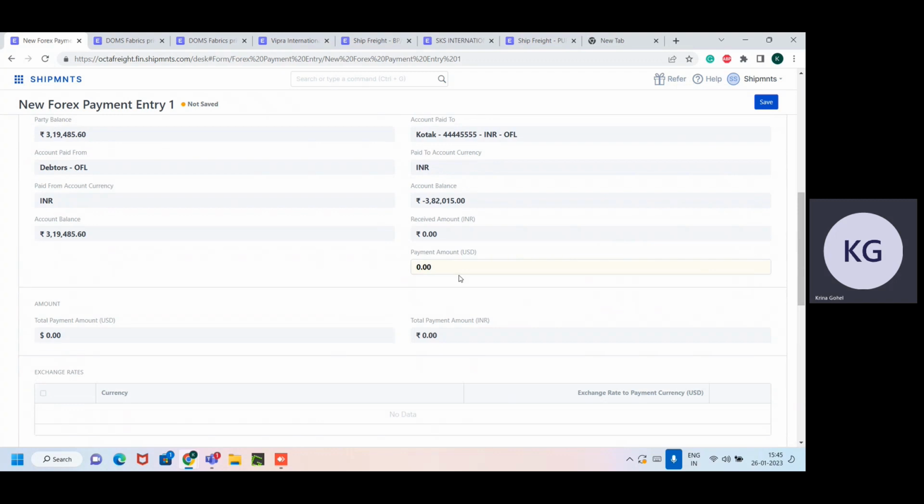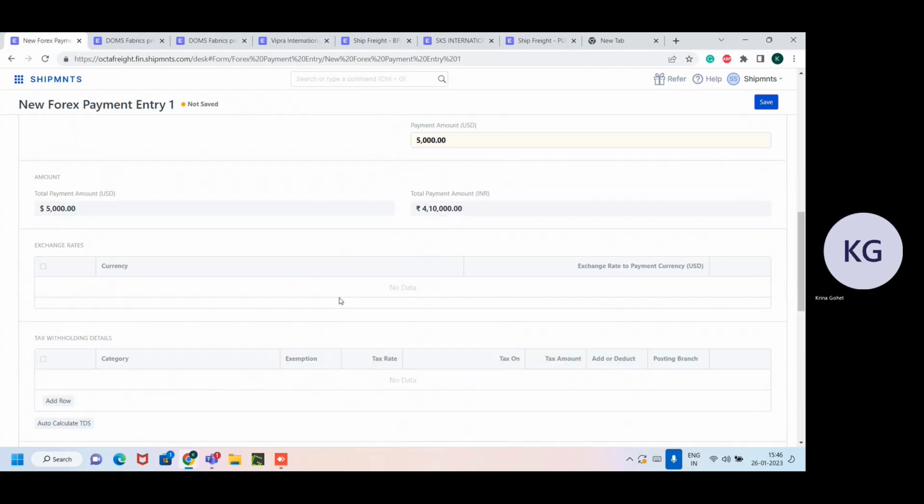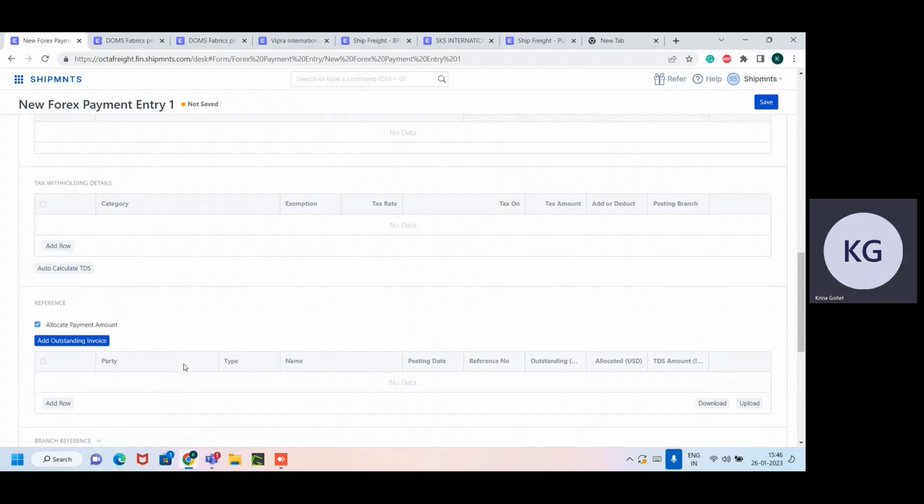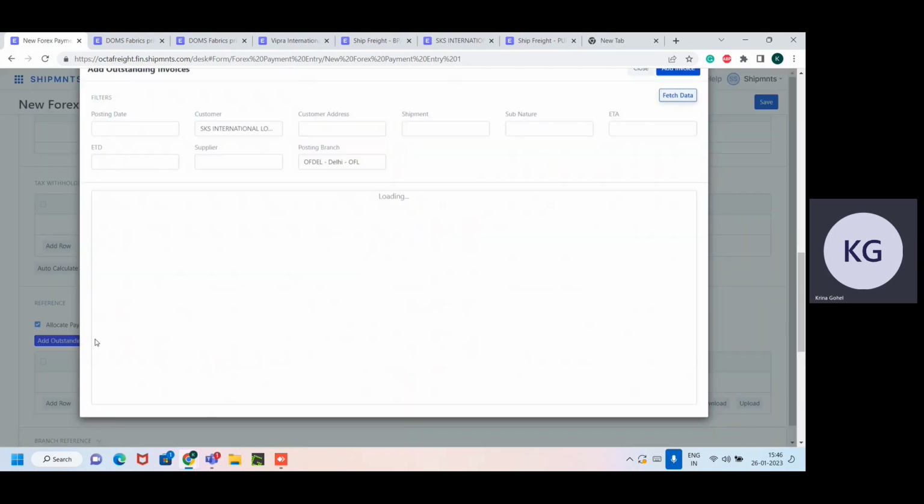And you can enter here the payment in USD, how much amount you have received in USD. If you have received it on account, you just directly need to save and submit the entry. And if this amount you have received against the invoice, you need to click on add outstanding invoice.